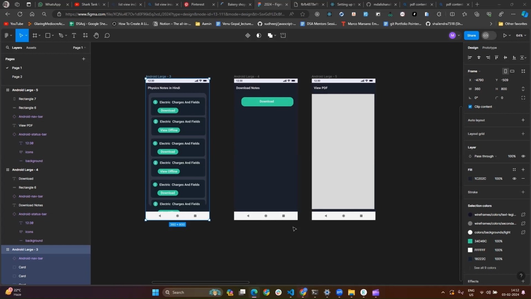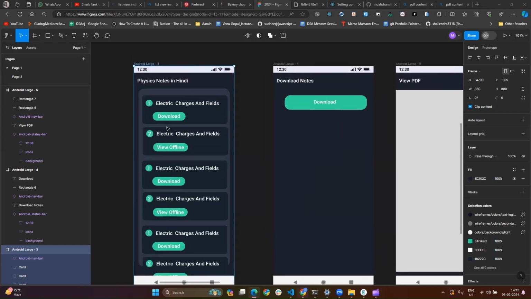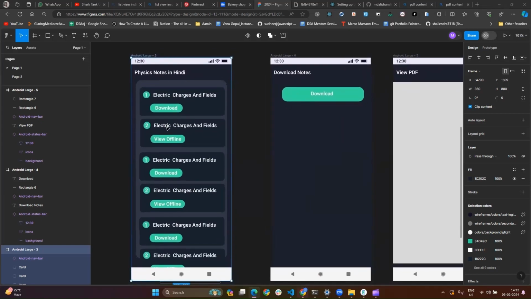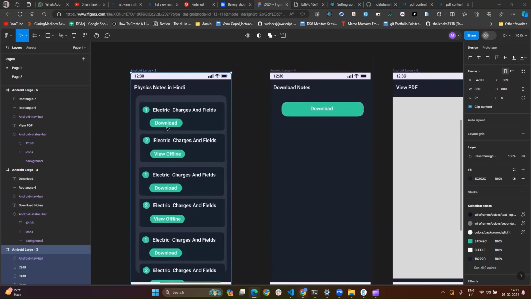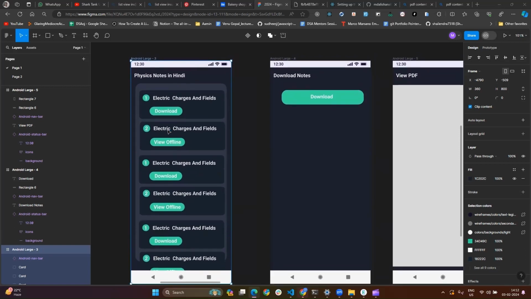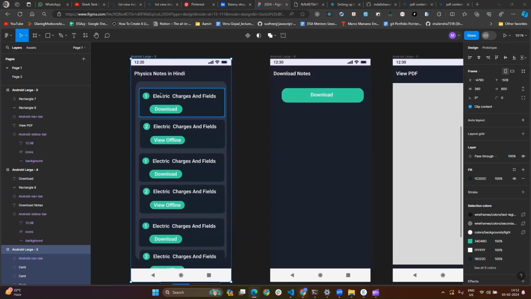Now, I've already designed a Figma of what we are going to build. So we are going to have a 3-screen app. The first screen will have chapters, all chapters, like the first chapter, second, third, fourth, fifth, sixth, and so on. So you can see how the UI is going to look. We are going to replicate the same.